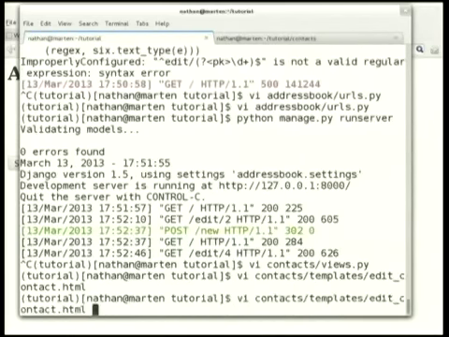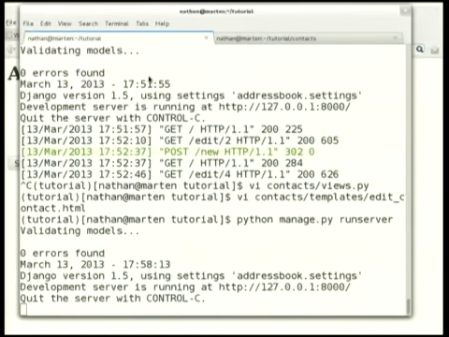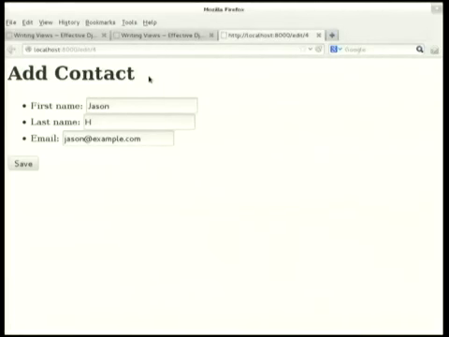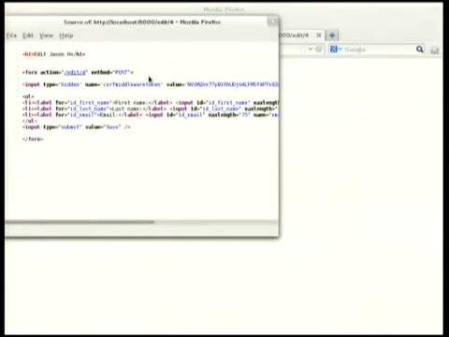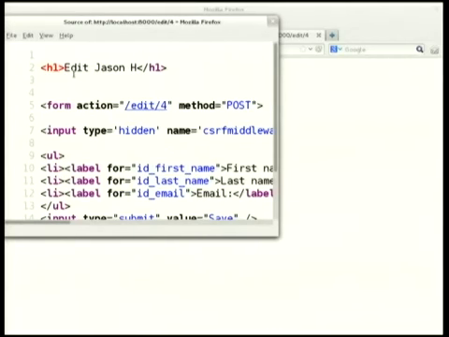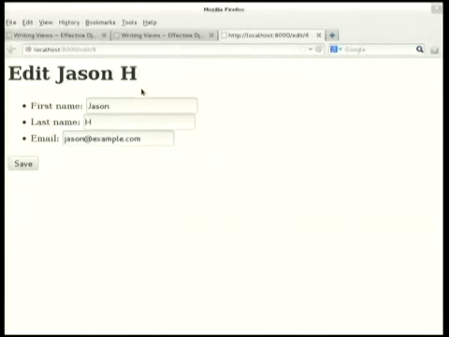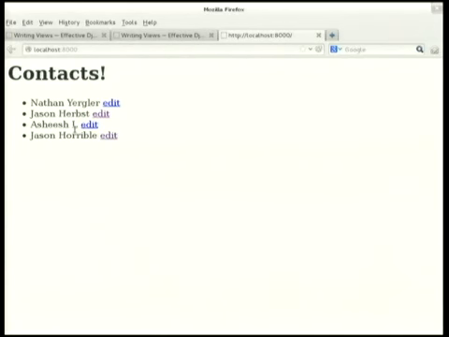So now when I actually run my server, I will see Edit. And if I look at the source here, I will see that the action, maybe you can see that, the action is /edit/4, which is actually where I'm at right now. So that's how, as you build more complex views, you can start making more information available to them.